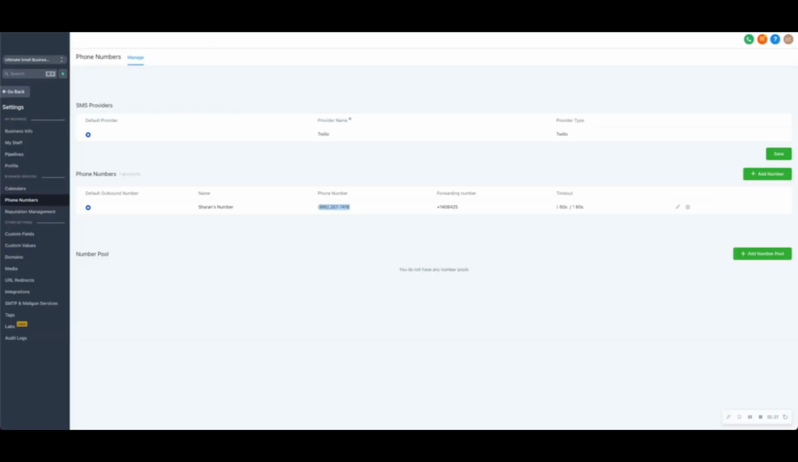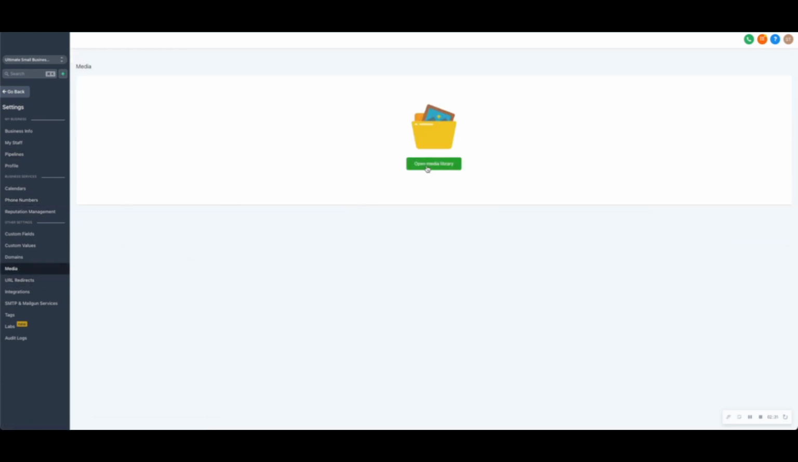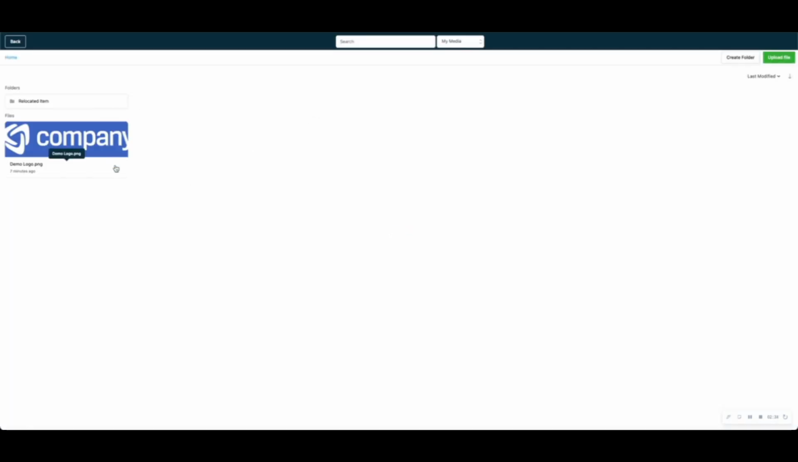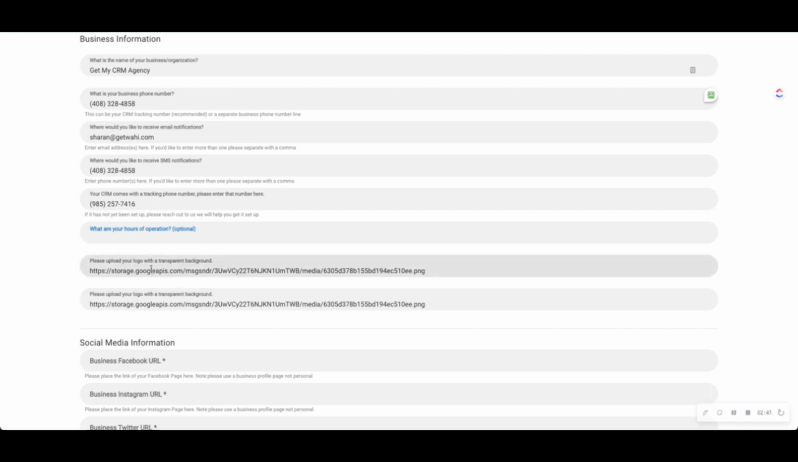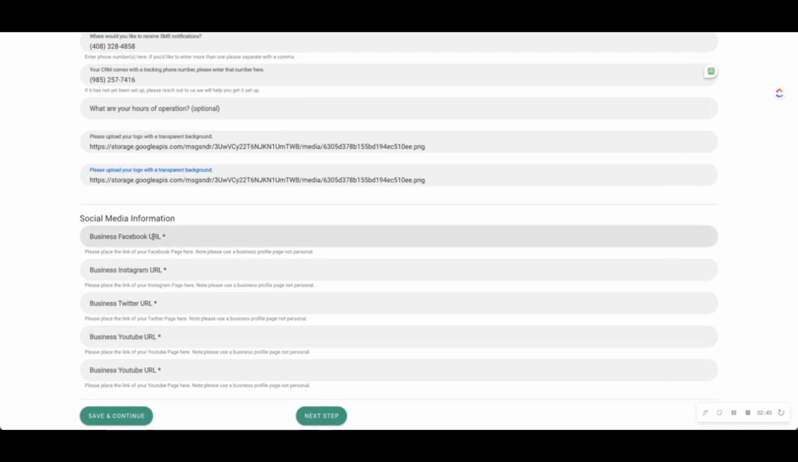To get a URL for your logo, go ahead and upload it to media, and then upload your file here. Then you're going to come here, right click, press get link, and then paste that here and here. And then you can enter any of your social media URLs here. These are not required, but you can go ahead and enter your business profile pages here. All right.